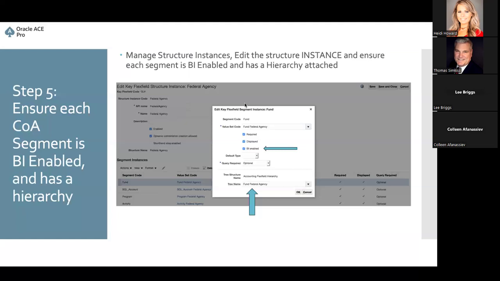Okay. We've added labels to each of our segments in the managed structure. Now we have to go down to the structure instances and check for 2 things. In the structure instance, we need to make sure that each segment is BI enabled. If it's not BI enabled, it's not going to appear in BI. It's not going to appear in OTBI. So we probably want this enabled. We also have to make sure that there is a hierarchy attached to this. This is a default hierarchy, so we have to make sure that's attached.